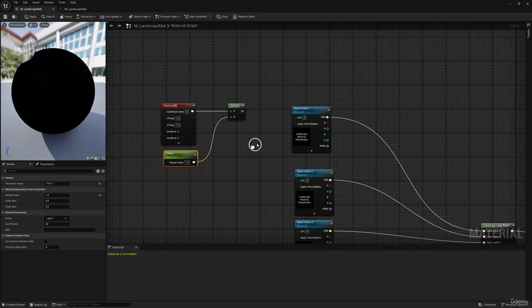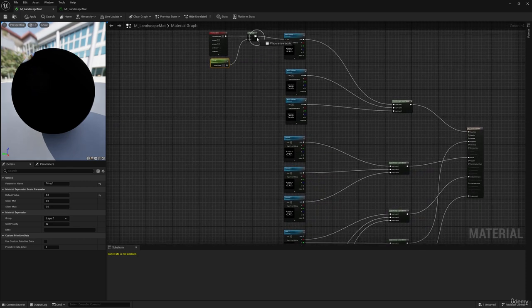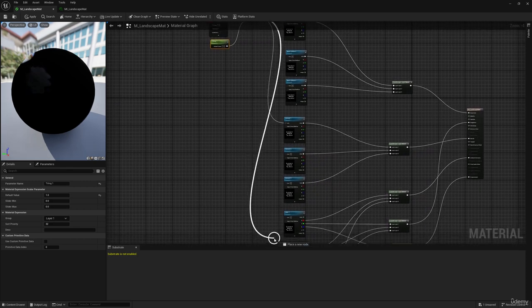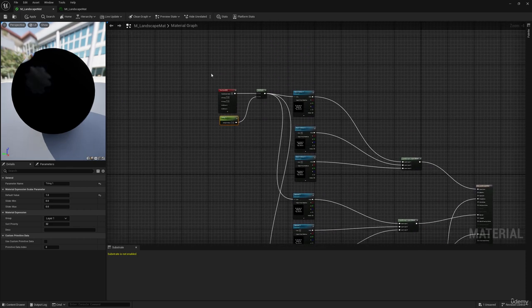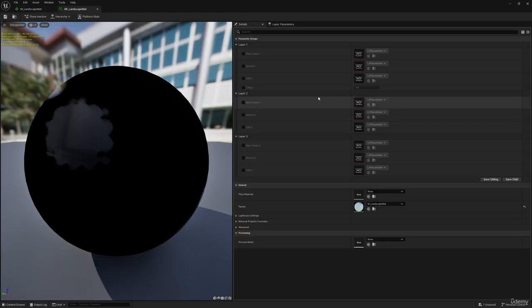Now this is done, but we need to connect this to the respective texture sets. So base color 1, normal 1, and ORD 1. Once we have set this, let's save this and check it out, and we'll see this tiling 1 option enabled in the material instance.